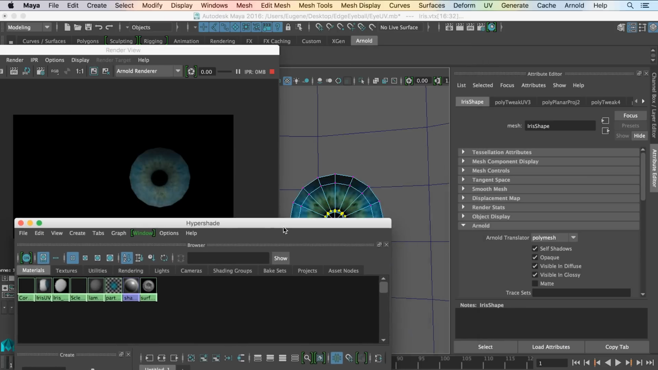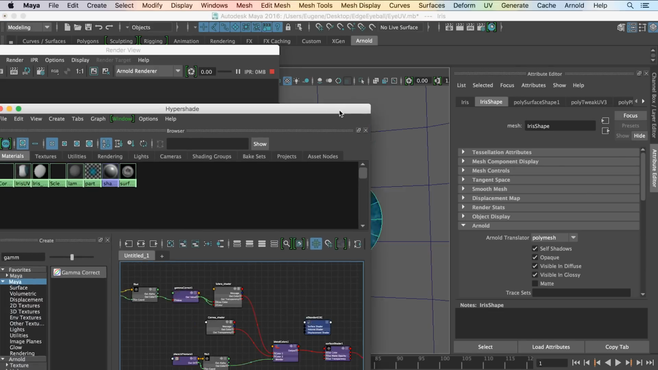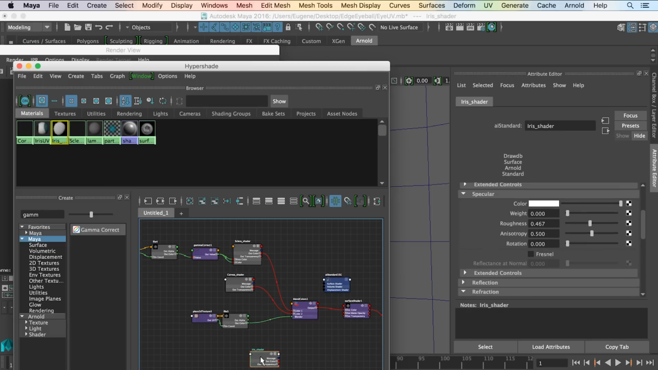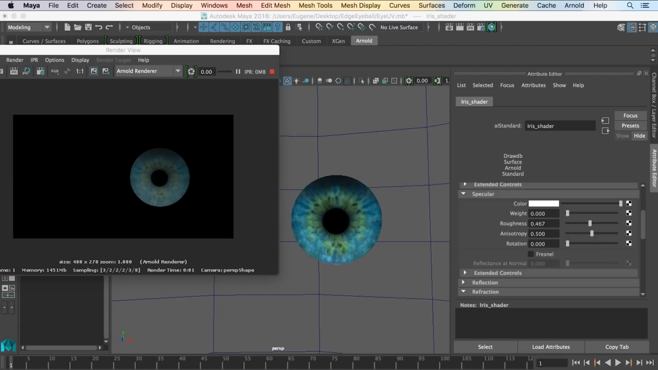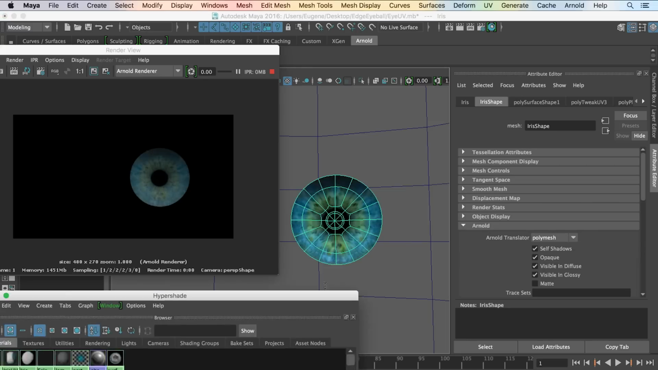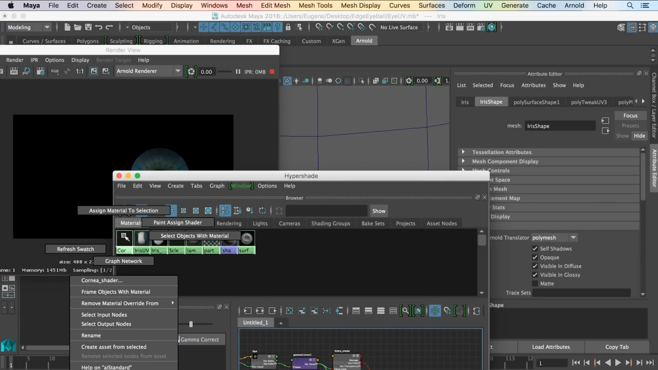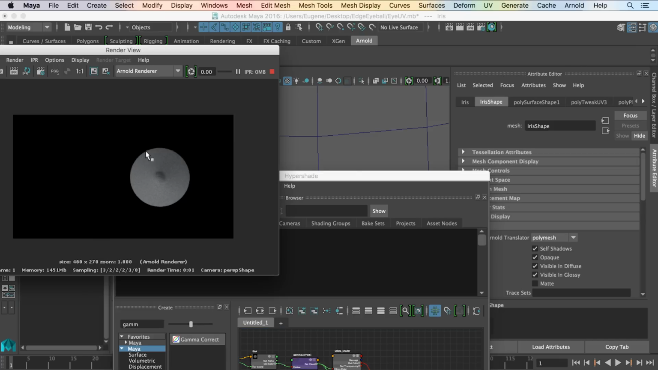This one is going to be a lot more straightforward than the previous one. So what I'm going to do is just grab this iris shader, right click, hold here, assign material to selection. No renderable object. Oh, okay, I forgot to select it first. So, okay, now we can assign material to selection. Now it turns white.